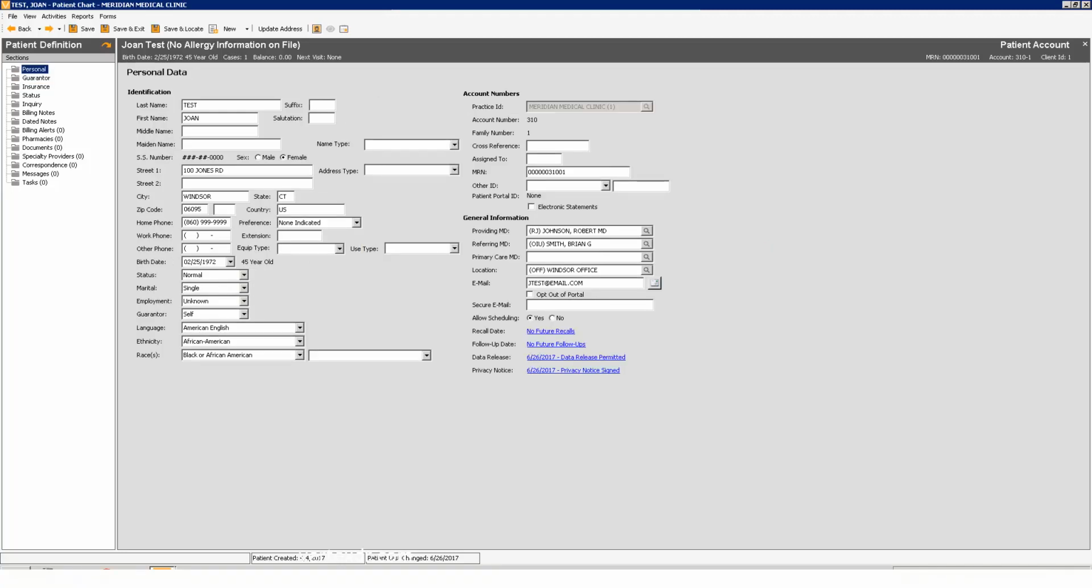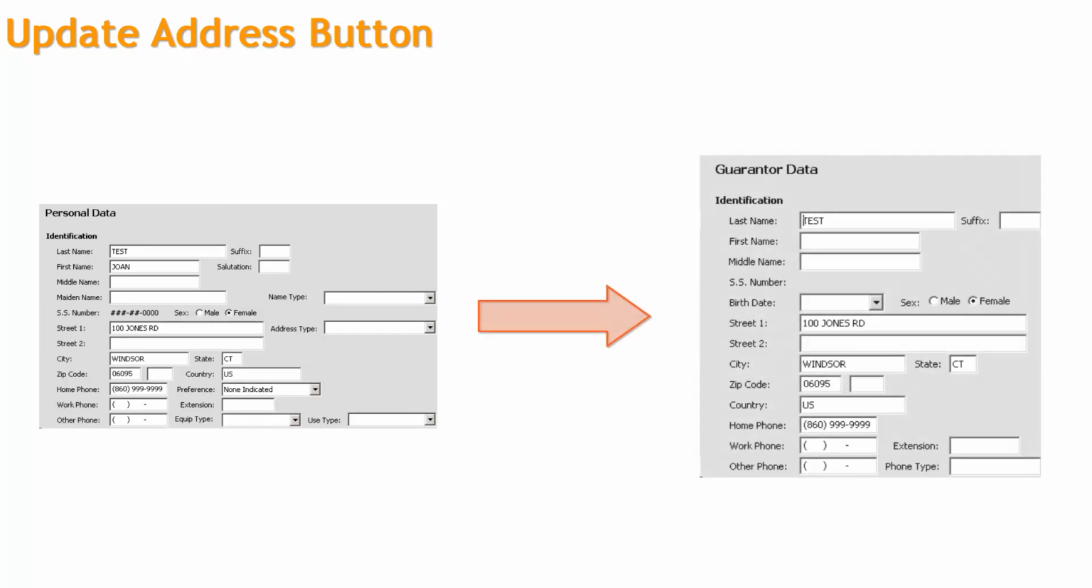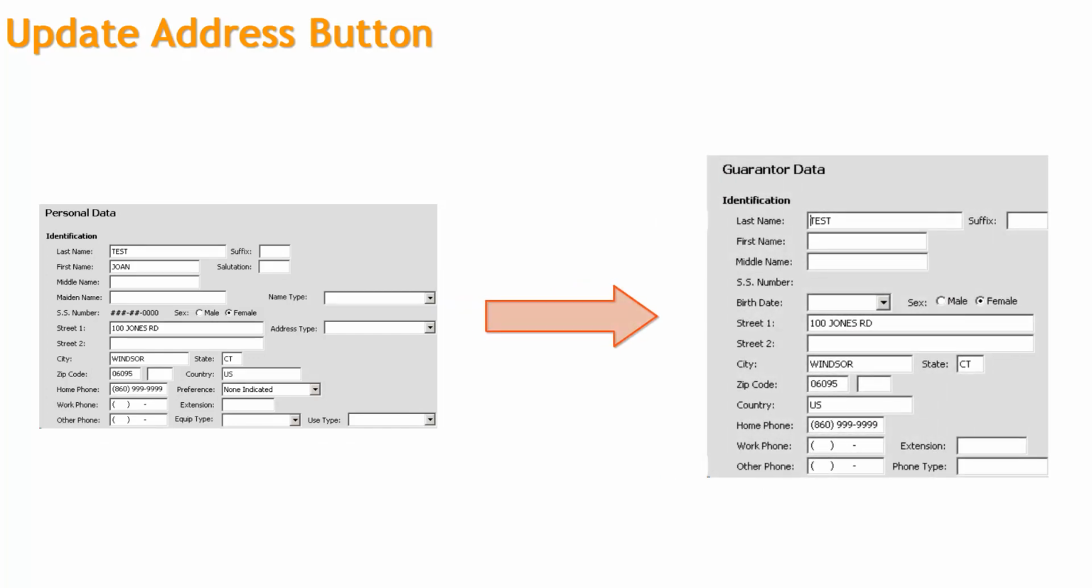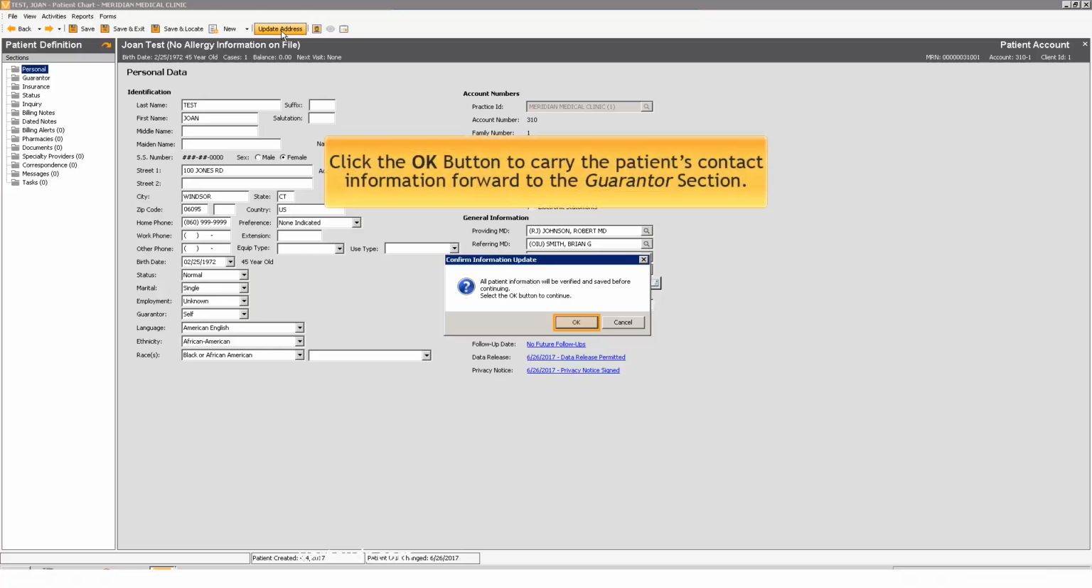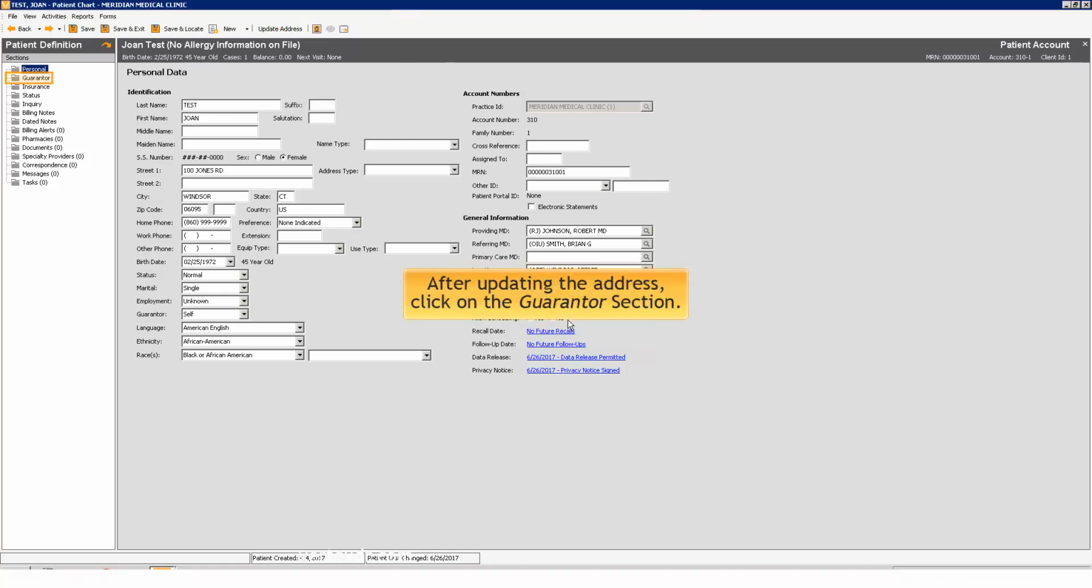If the guarantor has the same address and phone number as the patient, begin by clicking the Update Address button on the Personal section. Clicking the Update Address button from the Personal section carries the patient's contact information forward to the Guarantor section. Click the OK button to carry the patient's contact information forward to the Guarantor section. After updating the address, click on the Guarantor section.